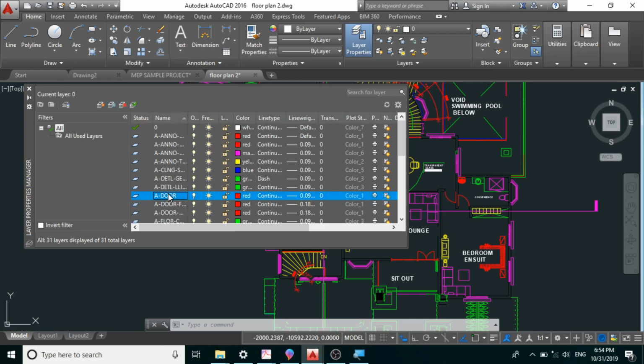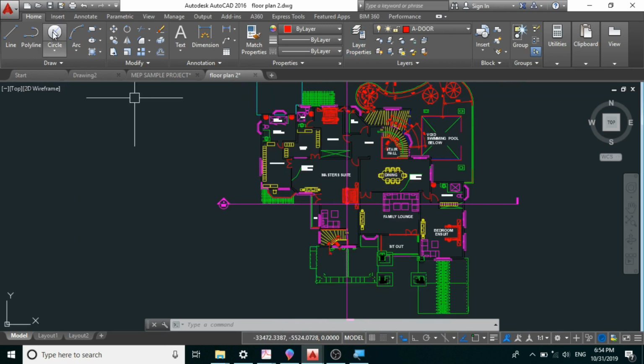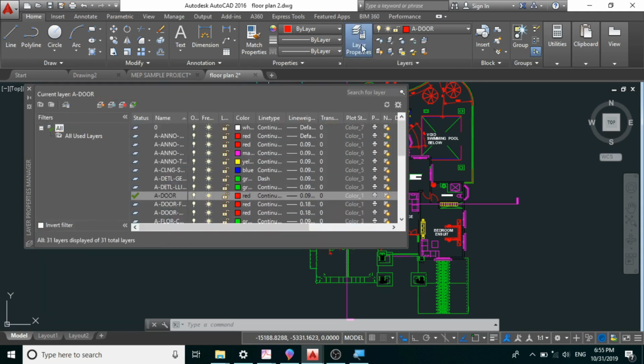In case now I'm clicking here, if I set it to current, what this implies is that anything I'm drawing now, if it's a circle or I'm drawing a line, all this my AutoCAD software will understand it to be a door. That is the concept of layers. So it is from the layer properties we modify or control our layers.